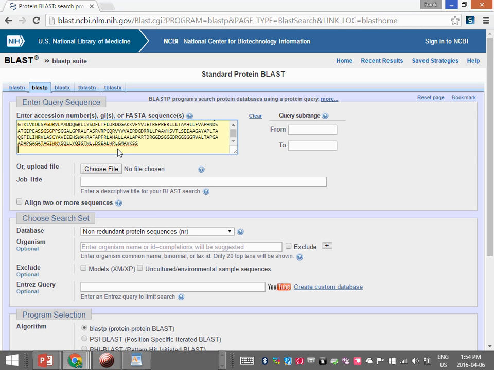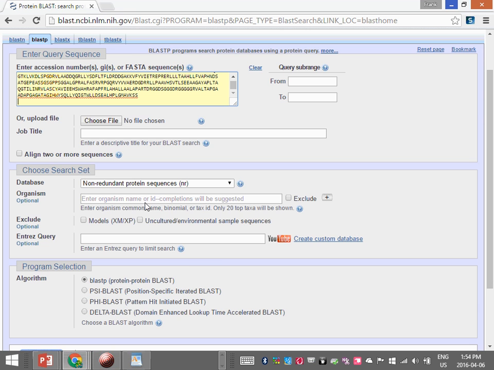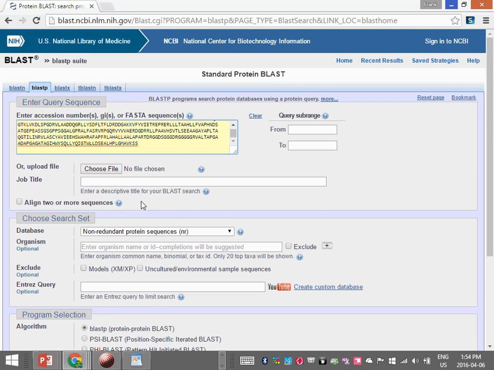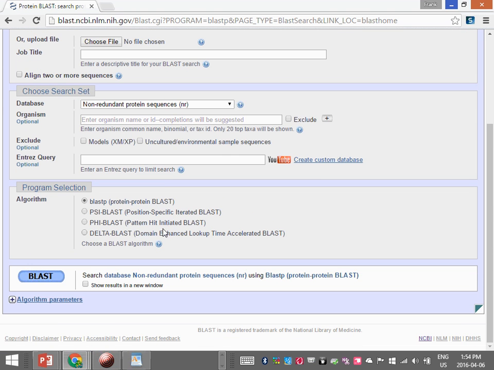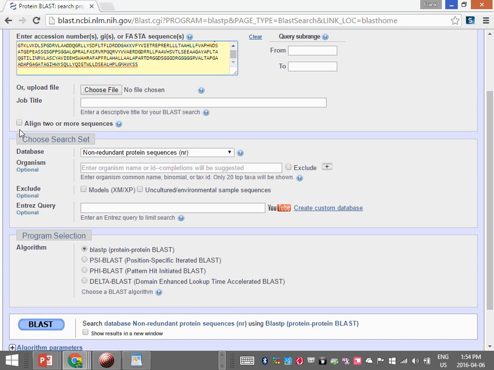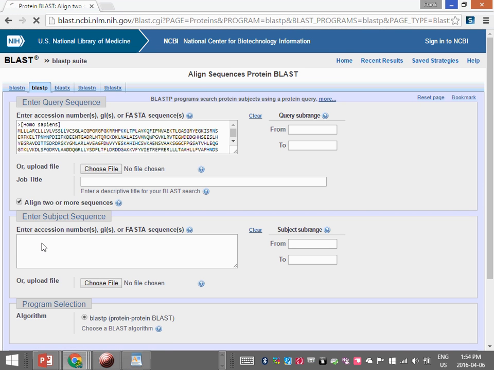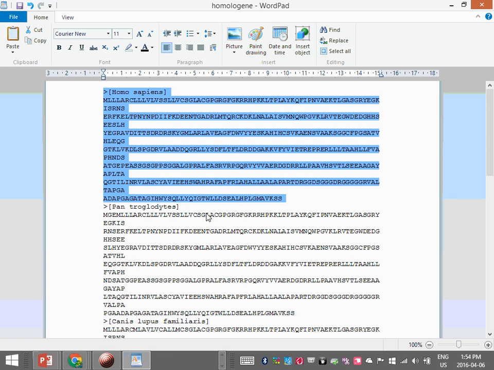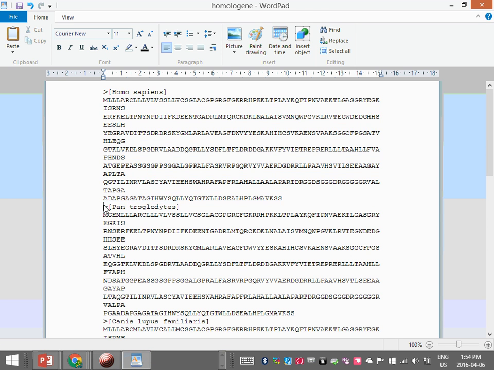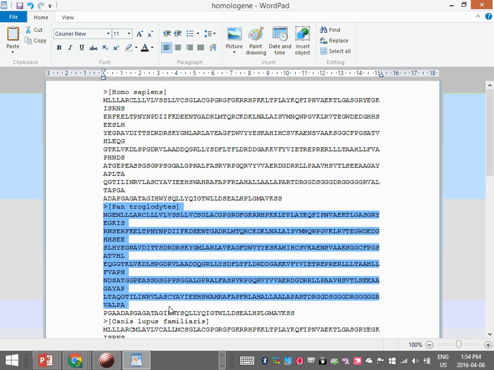That's the sequence for humans, okay? Now, because I have more than 2 sequences, where's the align 2 sequences? Oh, here we go. So I'm going to click on align 2 or more sequences, and then another box pops up. What I'm going to do is put the other 5 in that box. Because we're going to compare the human to those 5 sequences.